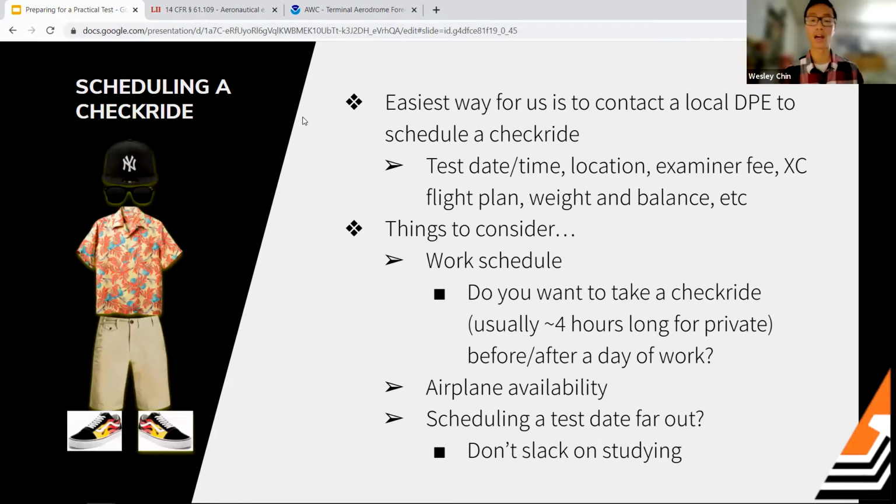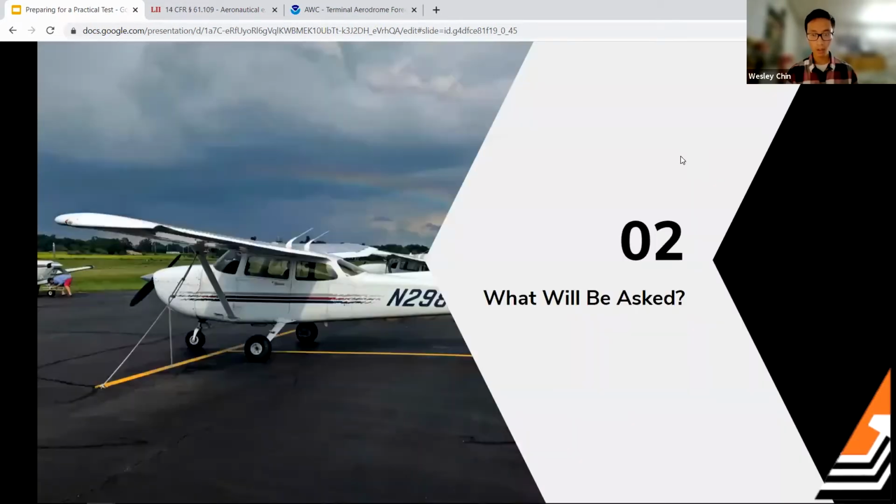And if you're scheduling a test date far out, don't slack on your studying, because let's say, what is it today, the 12th of October, and you have your check ride just scheduled for February 10. There's a good chance you're going to forget a lot of the information if you study now and you don't touch it for the next couple months. So make sure that you at least try to equally space out your studying so you're not forgetting things at the last second there.